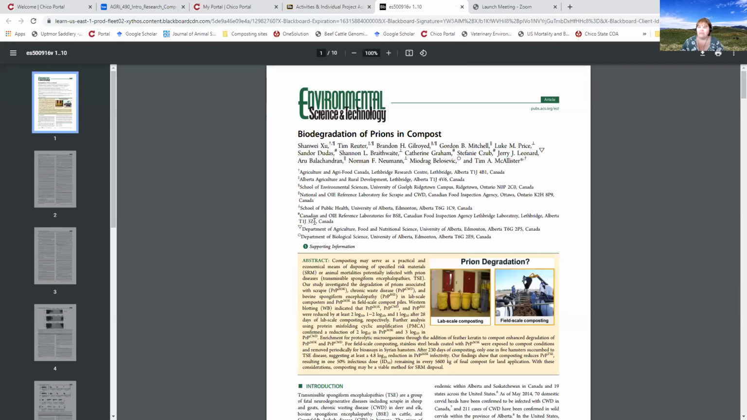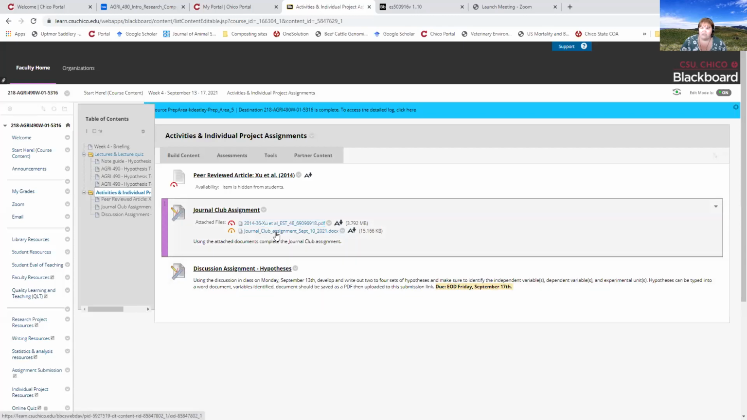The reason that we are going to all look at this paper is that it actually takes a pretty in-depth look into biodegradation of compost. So it's along the same lines as the research that we're going to do. This was actually one of the papers that I used to write the grant proposal for this project.